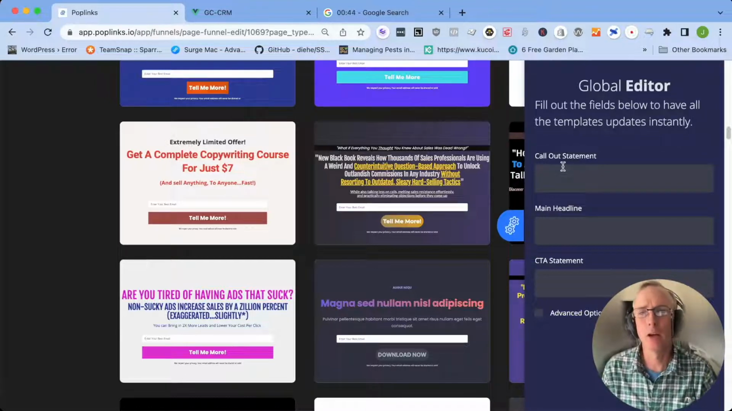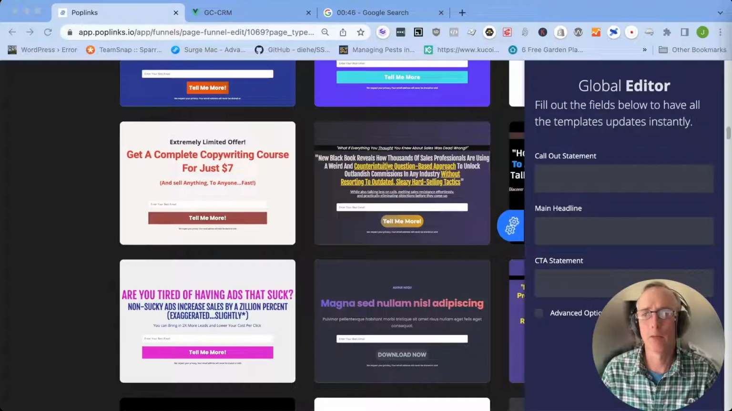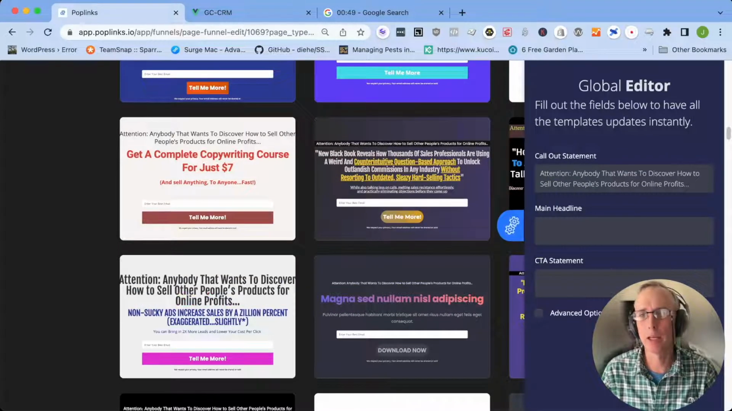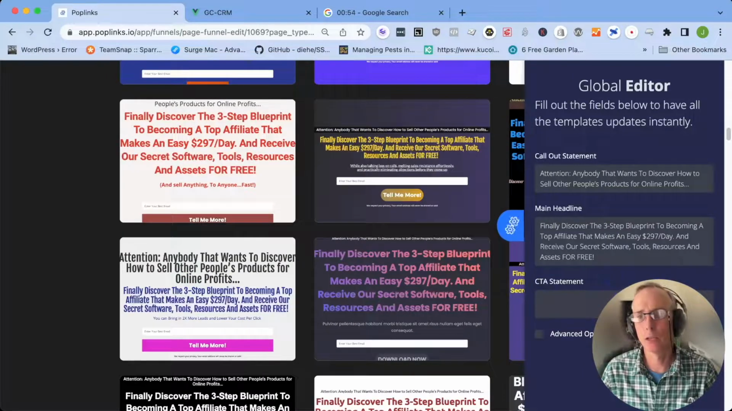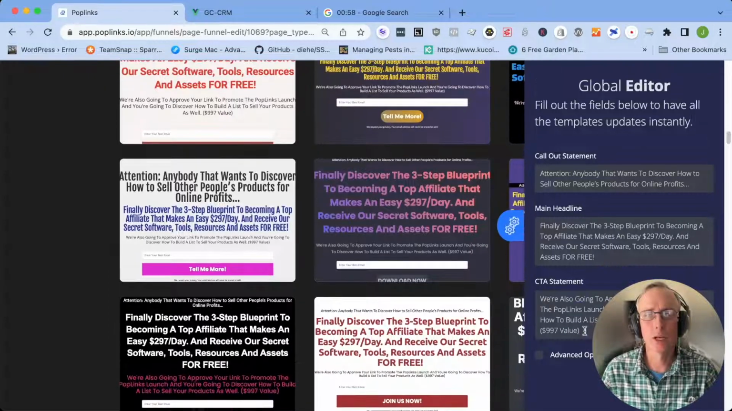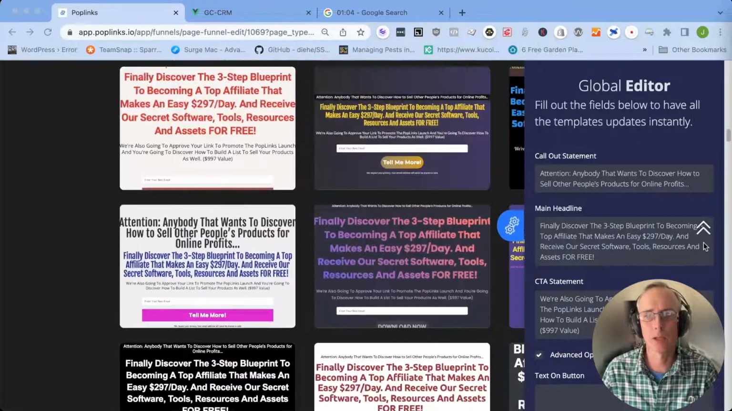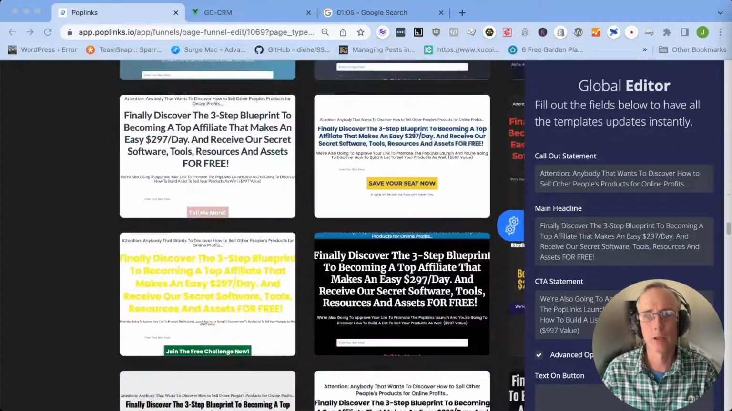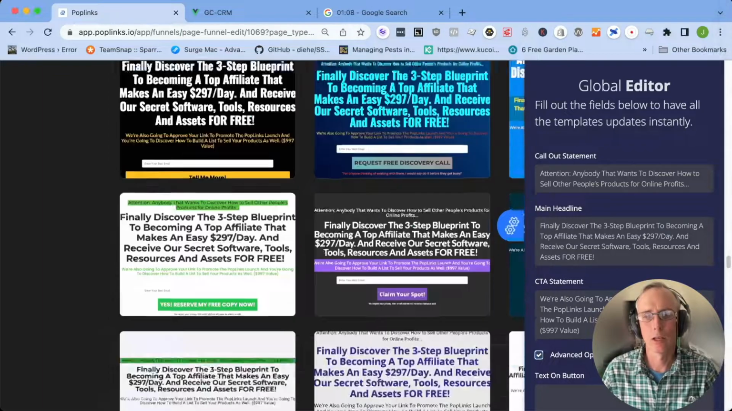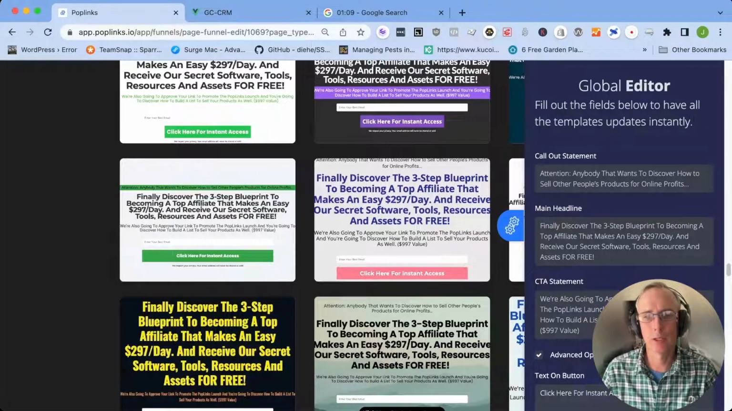So let's go, I've got the promotion that we're doing here. We're going to go to callout statement, we're going to go to main headline, we're going to copy that in, we're going to get the click call to action statement, put that in there, and I also want to change the button. So let's go down and click on the advanced checkbox. We'll scroll down a little bit further here and we'll put the text on the button.